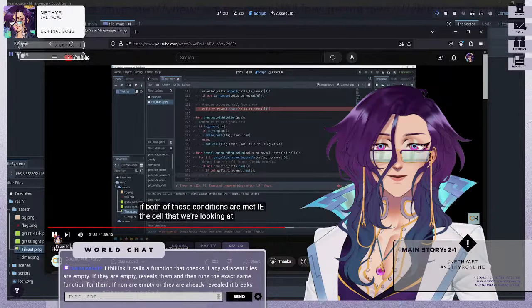If the cell that we're looking at isn't inside either of these arrays, then it means we found a new cell that we need to clear. And that means we can add it to this array. We'll say cell.